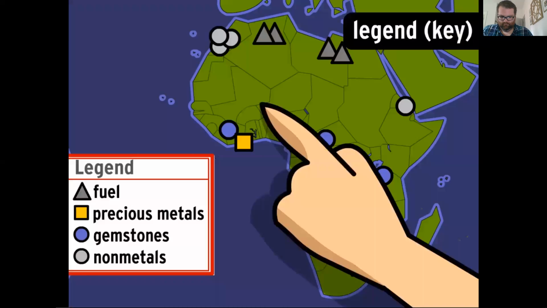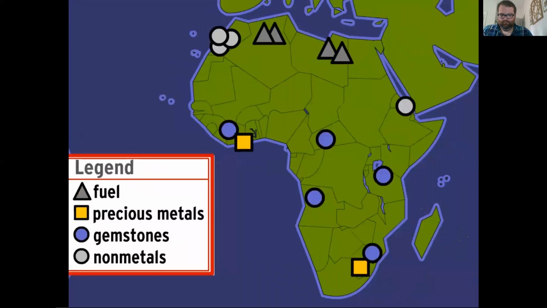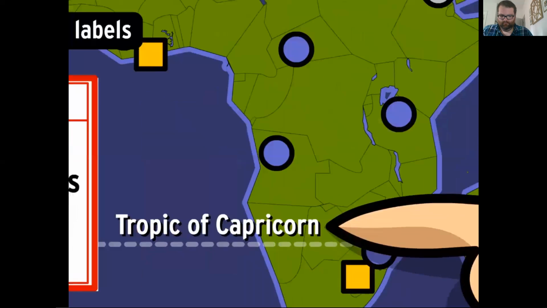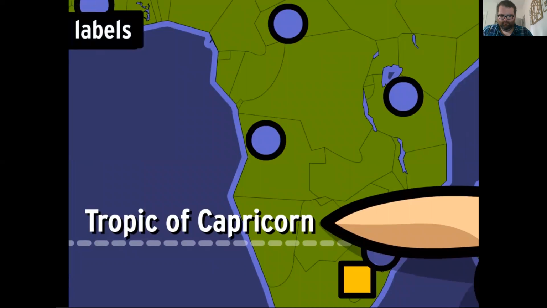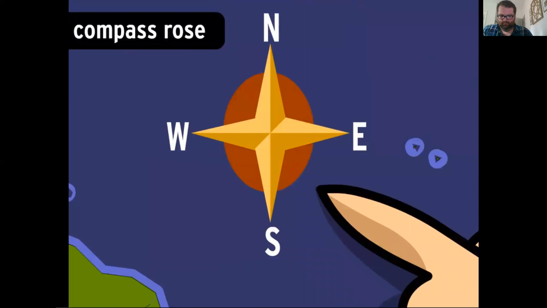Oh, I just looked at the legend, or key. A legend tells you what the symbols, lines, and colors on a map mean. See, this one shows what the symbols represent. Labels are words that can explain something about the map. This one says Tropic of Capricorn. A compass rose tells you which way north, south, east, and west are.